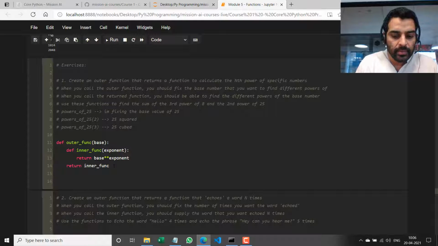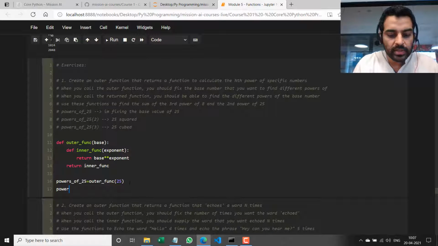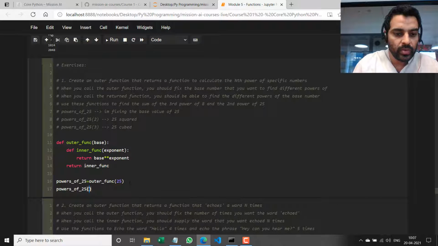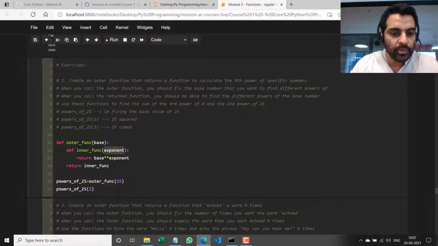So now I'll say powers of 25 equal to outer func of 25, right? So I've created a function that's going to calculate the different powers of 25. So when I say outer function of 25, it returns a version of the inner function where this base variable is set as 25. So now if I call powers of 25 with the value 2, then it should return 25 squared, right? Because this inner function has this base fixed, but the input that it takes is the exponent, right? That is the power. So we're passing power as 2 here, and I'm going to print this value.